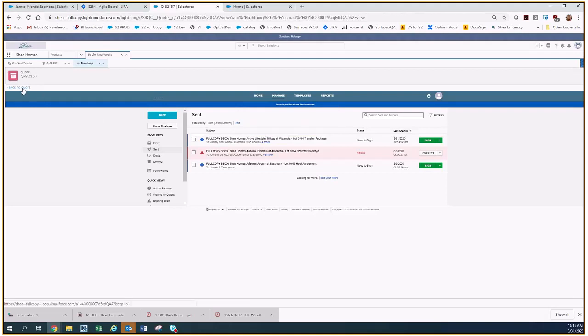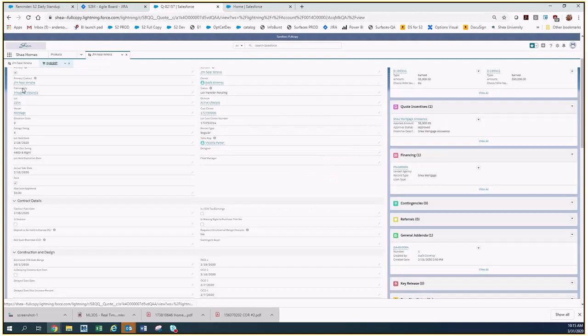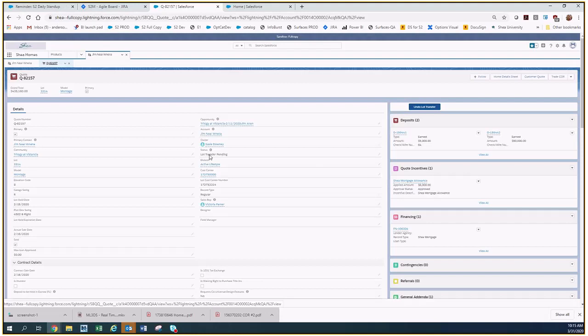I'm going to go ahead and go back to the quote. And now it's going to notice that I'm in the status of lot transfer pending. It's going to stay in that status until the buyers have signed the document. It does not have to be fully executed, but the buyers do have to sign it.